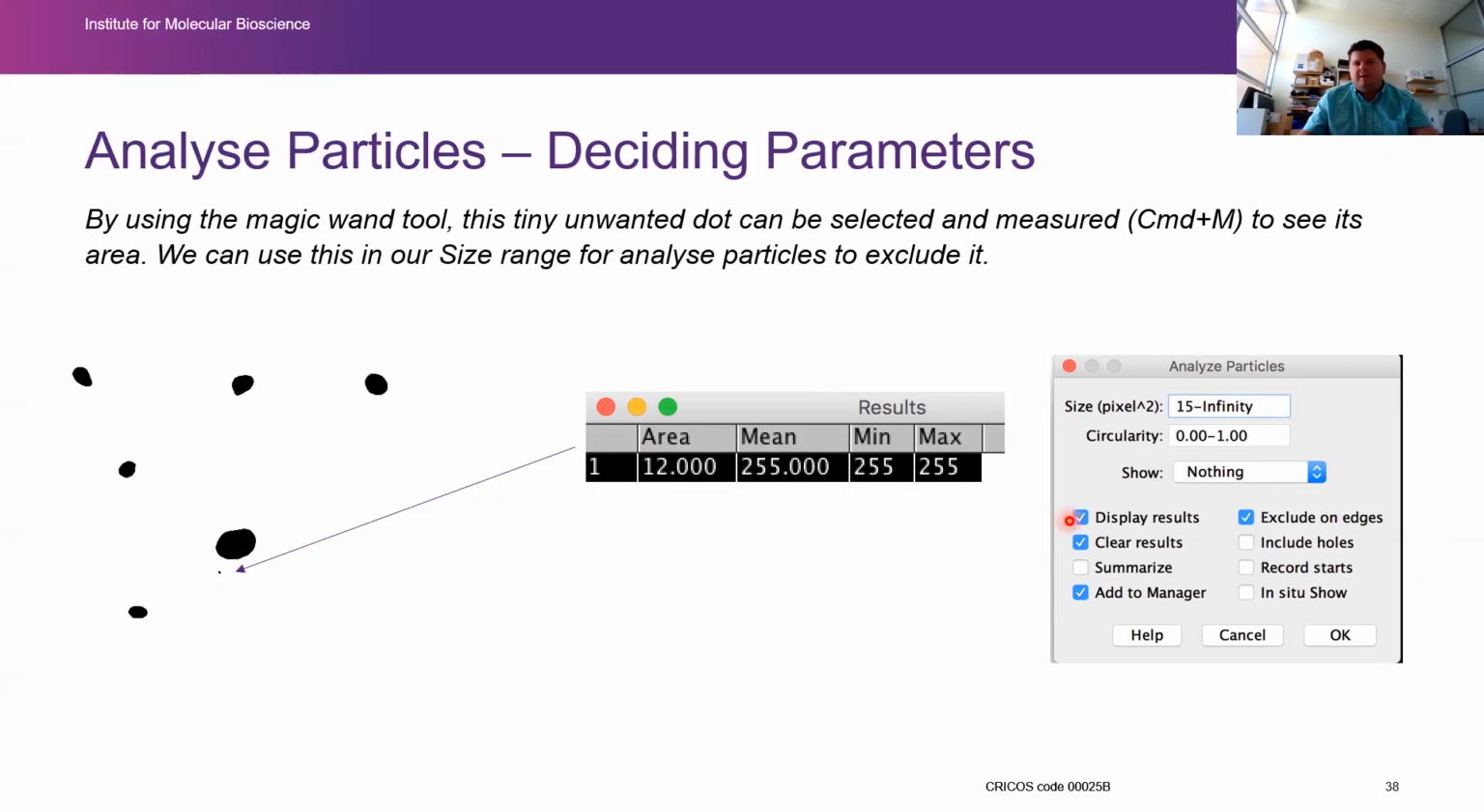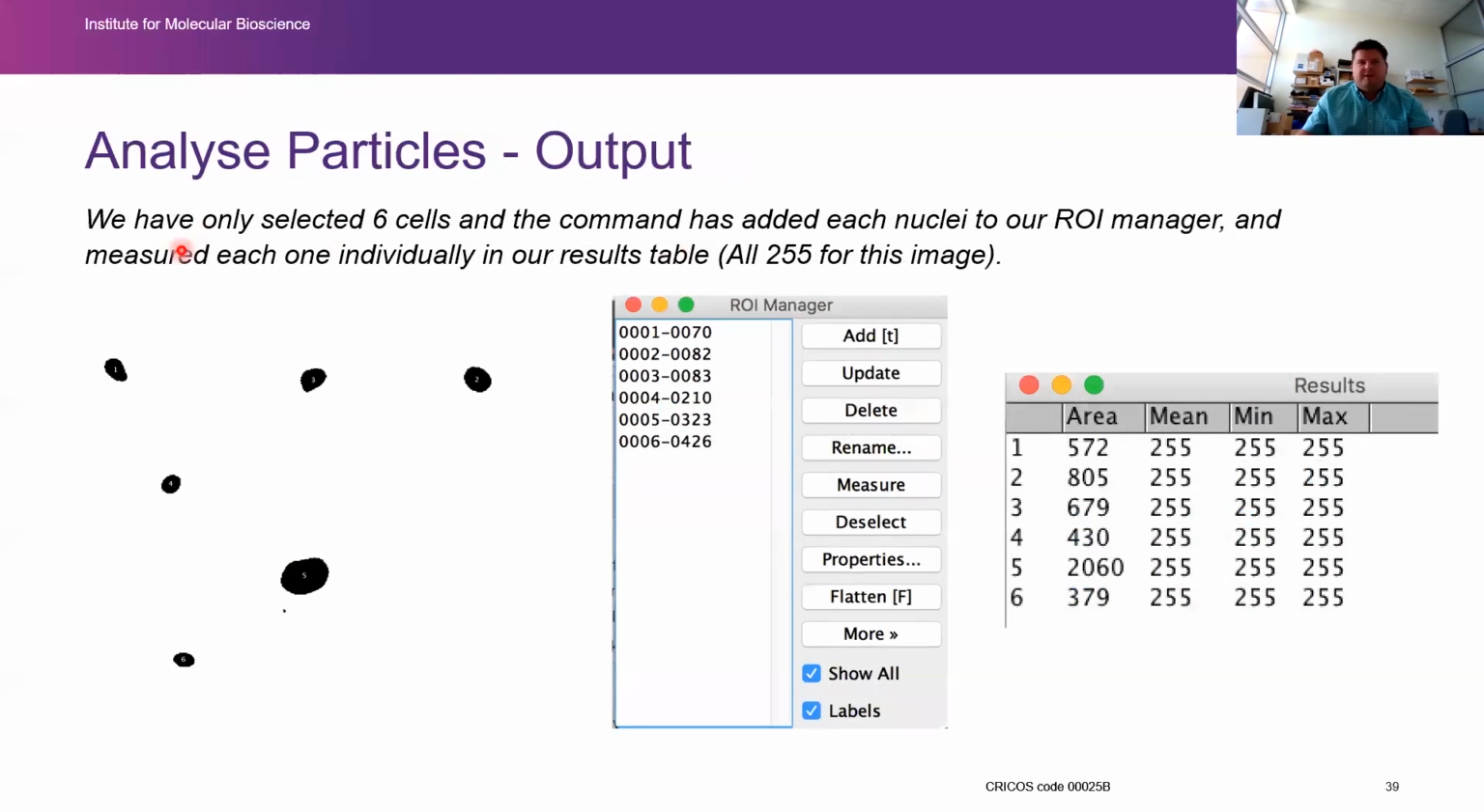And I want to display them, clear any results I already had, add it to the manager. Let's click OK on the picture. So then when you do it, you can see it's labeled these 1, 2, 3, 4, 5, 6. It's not added this one because there's only 6 here, and it's measured them and given me the results. And this is where that's all well and good on my threshold that it's measured it, but the mean intensity is kind of irrelevant to me because it's just said that, yeah, they're all perfect black because that's what you told it to be with the threshold.